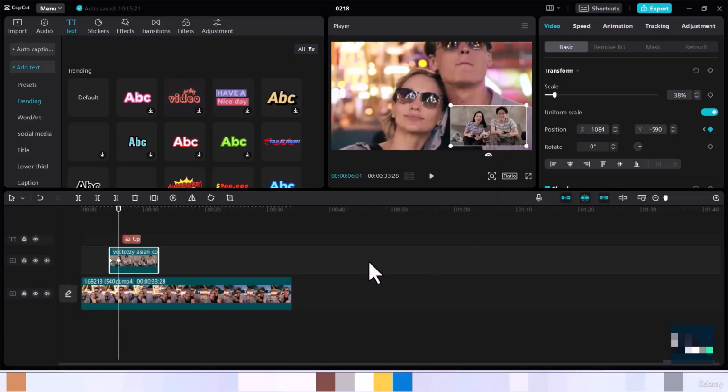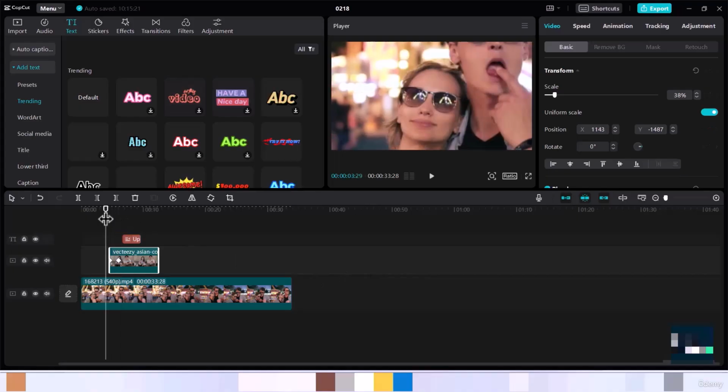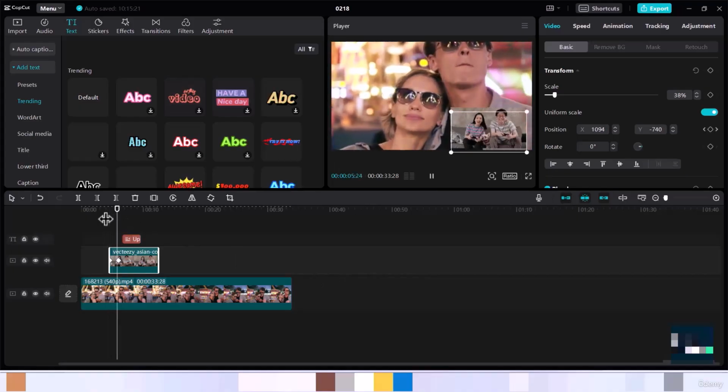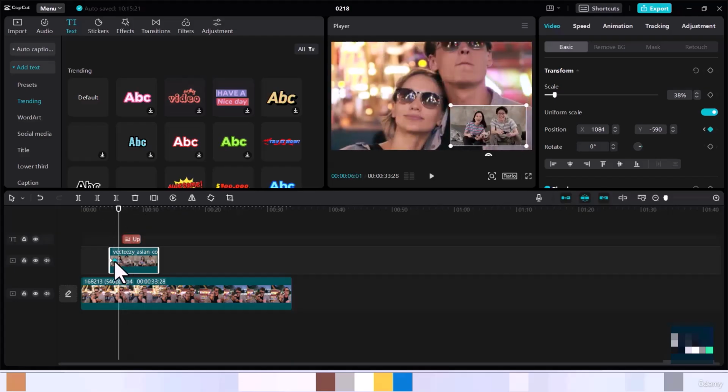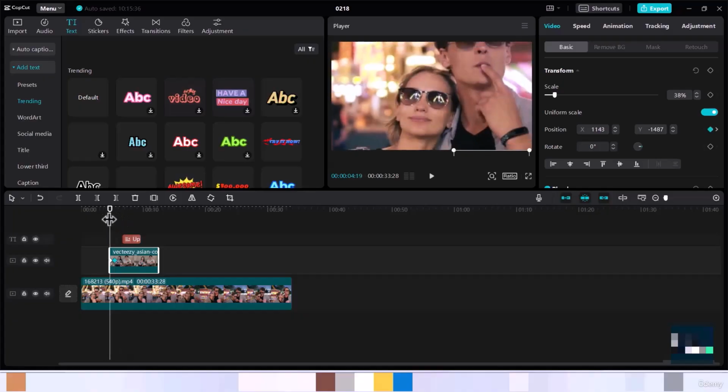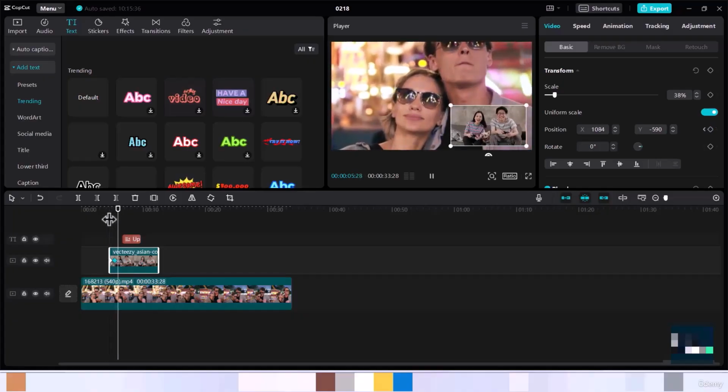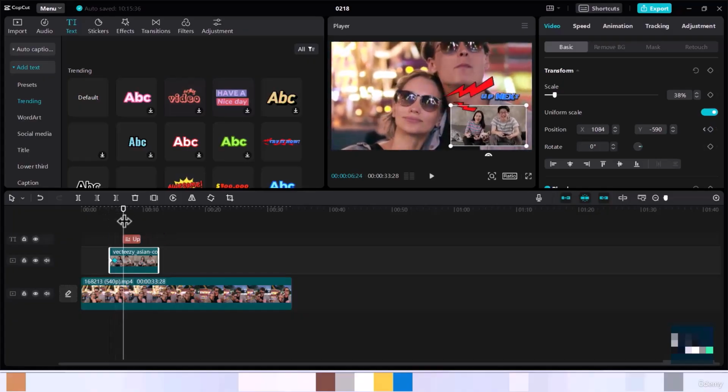So now we have that, and if we play it, this is how it's going to look. If you want it faster, you move these keyframes closer to each other. And now if you play it, this is how it's going to look. So now for the text, we are going to do the same thing. We want it to also pop.